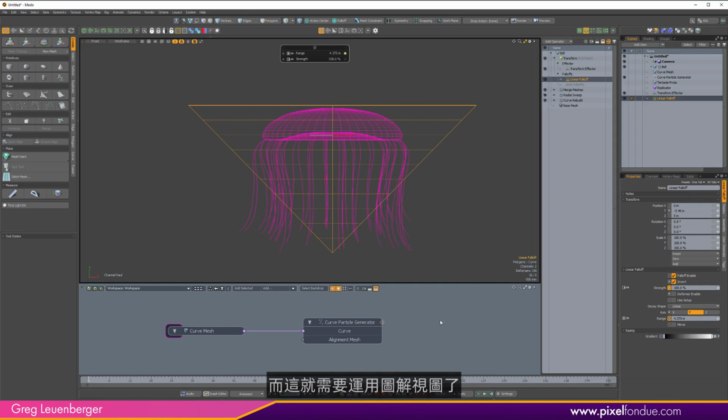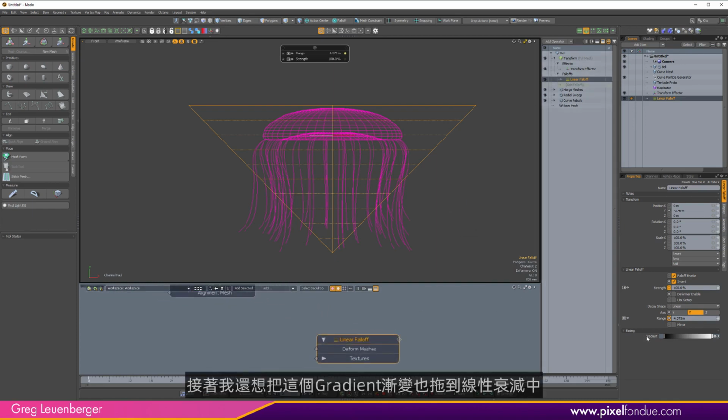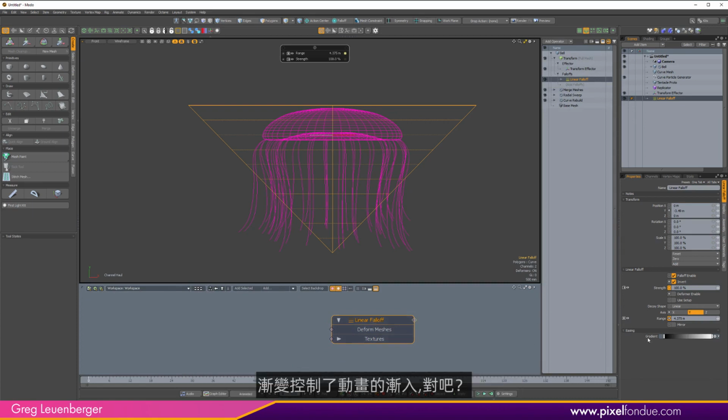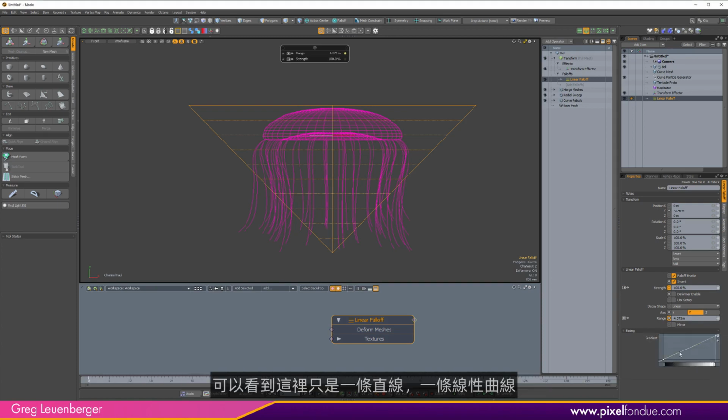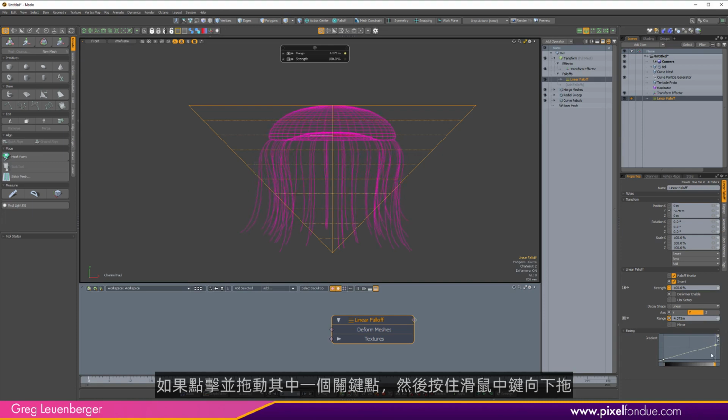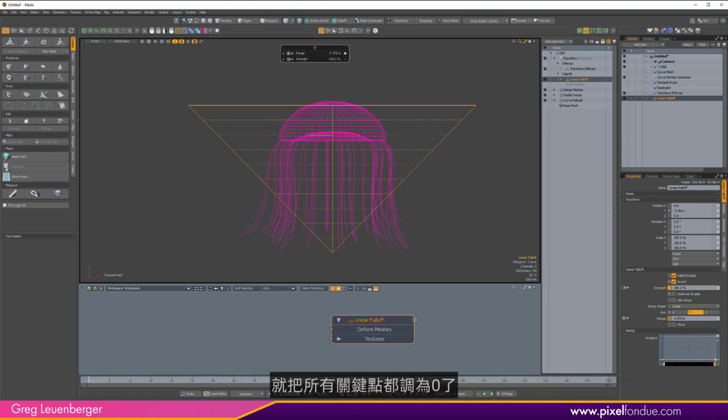And so I have to use the schematic for that. I'm just going to drag my linear falloff down here to the schematic, and I want to drag this gradient into the linear falloff. The gradient controls the easing, right? So right now, if I click this little gear icon and set it to medium height, you can see it's just a linear line here, a linear curve. If I click and drag one of those keys and middle mouse down, now I'm turning it all to 0 everywhere. Here I'm turning it back up to 100. So you see how that works.